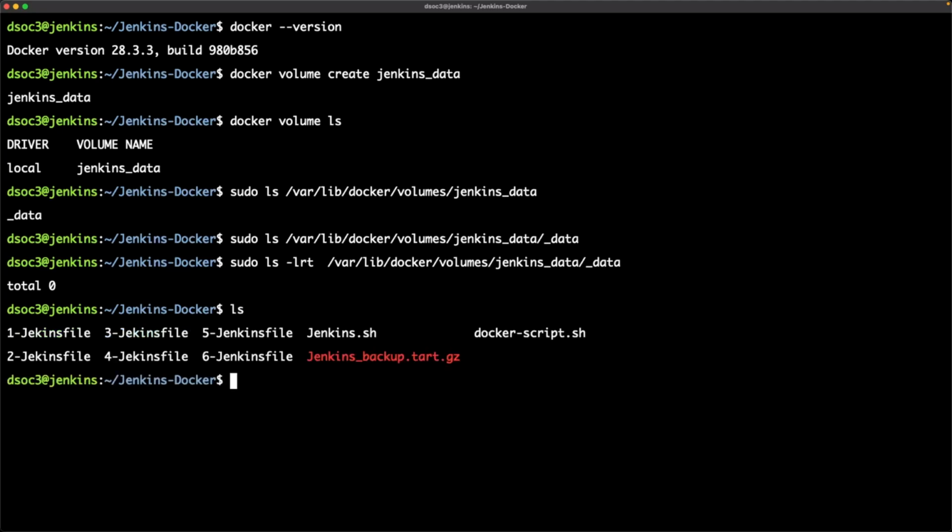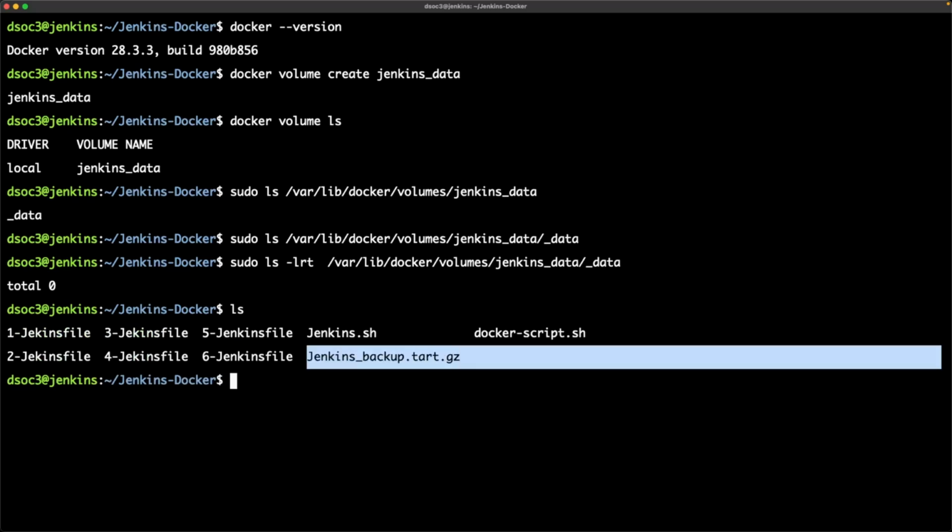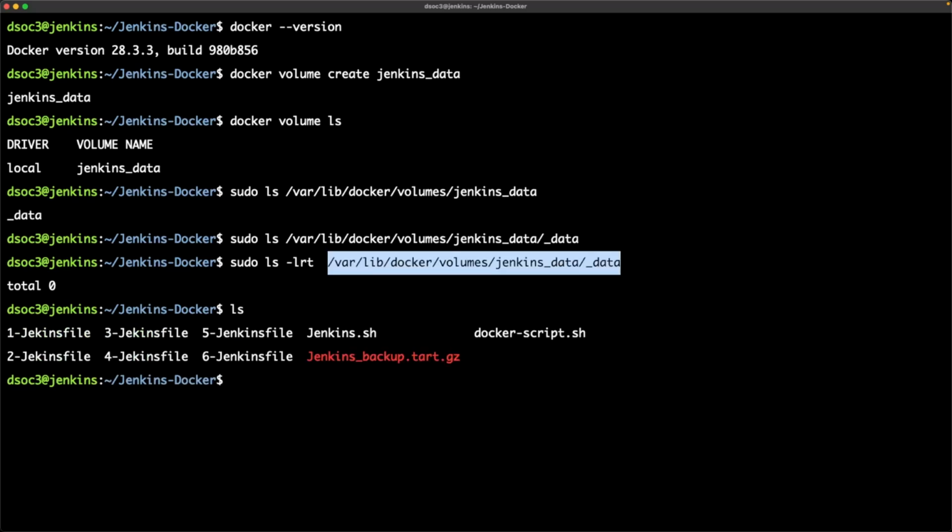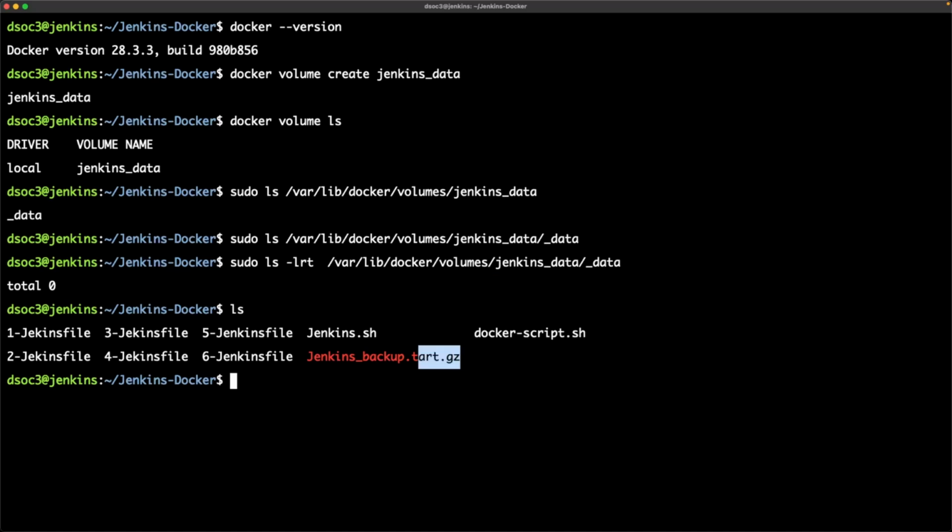Now what we will do, we will extract the Jenkins data. This directory we will extract into here, and to do that we need to spin up a temporary container. Then all the data of this directory we will put inside here. So we'll spin up a temporary Docker container that will put all the data of this directory at this location. So docker run --rm.